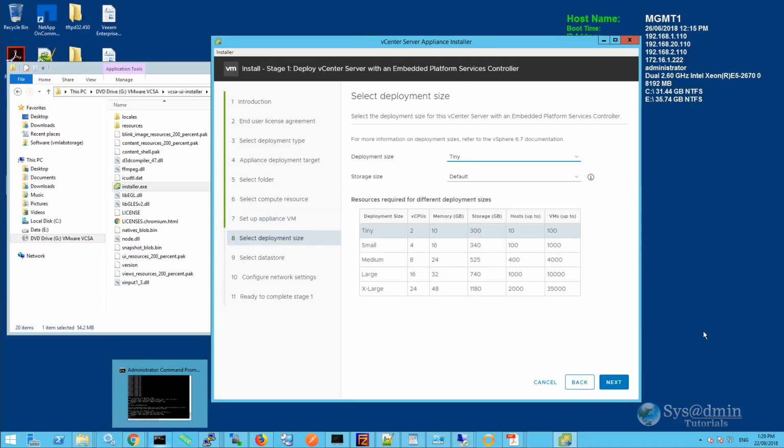For the deployment size, we can reference the table here to determine what deployment size we should be setting for our vCenter server. For a lab environment, I'm going to be selecting Tiny, as I won't have more than 10 hosts or any more than 100 virtual machines within this environment. However, you can reference the number of hosts and virtual machines you'll have in your environment and specify what deployment size you wish to configure.